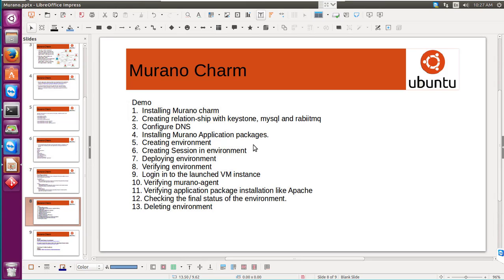So as part of this demo, what I am going to do is install the Murano charm, and then I'm going to create a relationship between Keystone, MySQL, RabbitMQ to make sure that the Murano charm unit is ready. And then I'm going to configure the DNS so that once the VM instance spawns up, it will go and download the applications or the required packages to bring up the services. And then we will be installing a Murano application package.